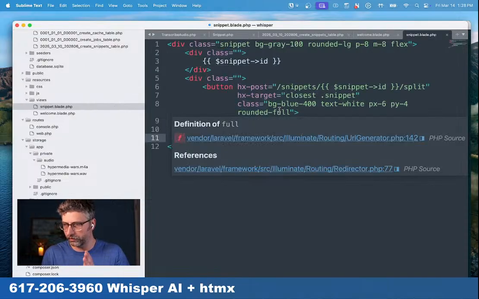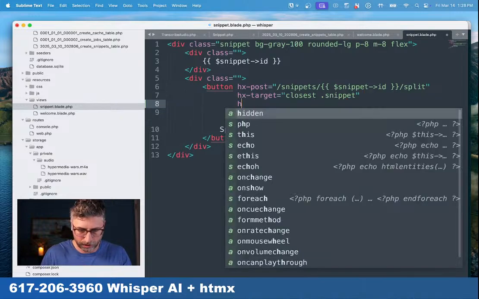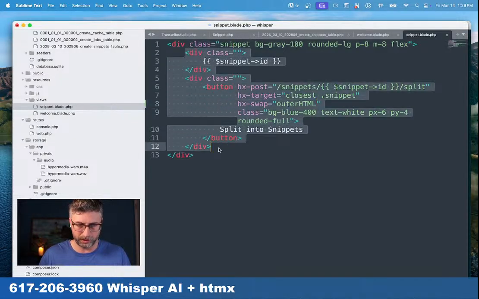I don't know how many people have done too much HTMX. We haven't quite solidified what's happening here, but the goal is to replace this with whatever we get back from our post when we split this. And the swap is going to be outer. The default is inner HTML, which would take this and put all of this inside here. I do not want it to be inside. I want it to replace the entire thing.